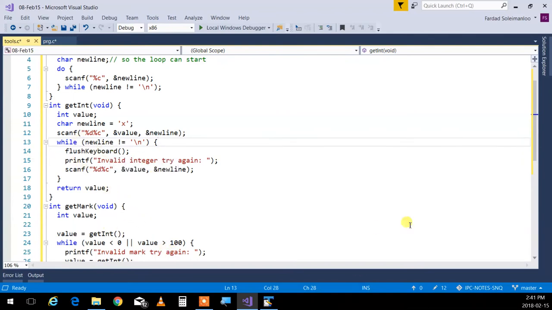Should I go through this get int and explain again how it works? Anybody wants me to go quickly through it?